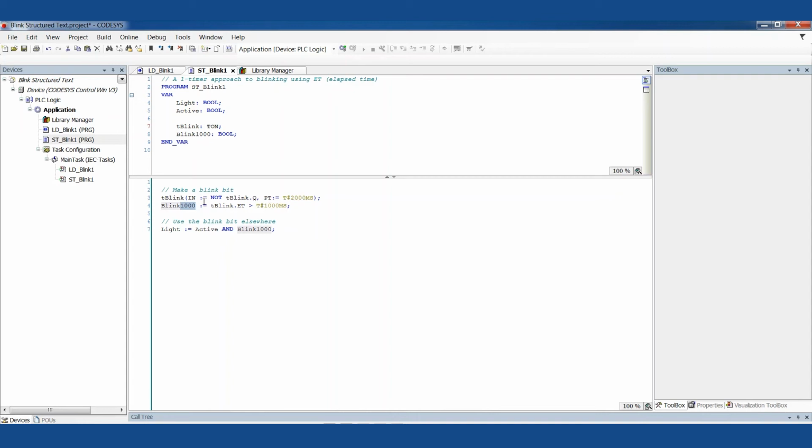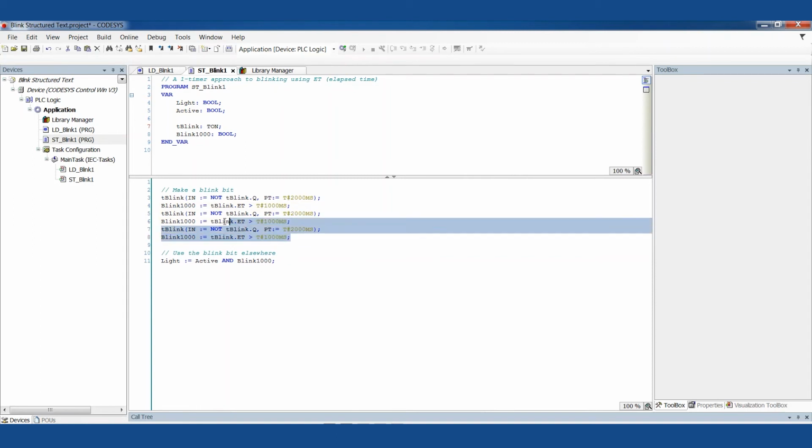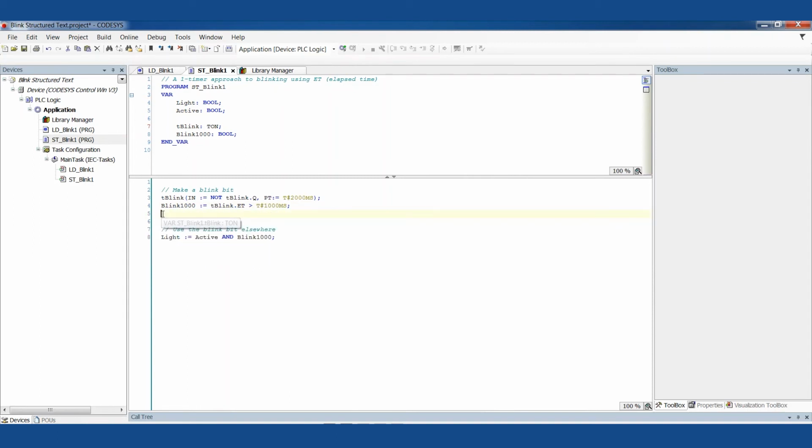In reality, maybe I want something to blink fast and I want something to blink slow. So maybe I have a blink 1000 and I've got a blink 200 or something like that. So I could just copy paste this and I could make as many as I want and change these to be whatever I want. I'm not going to do that right now.